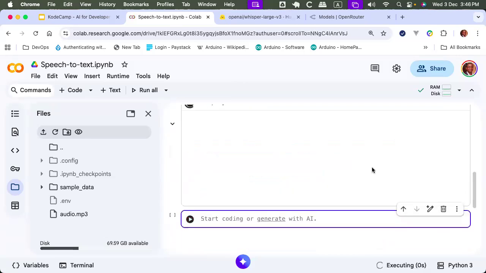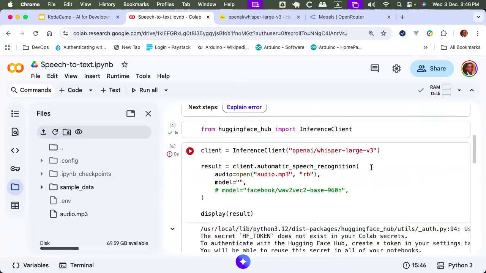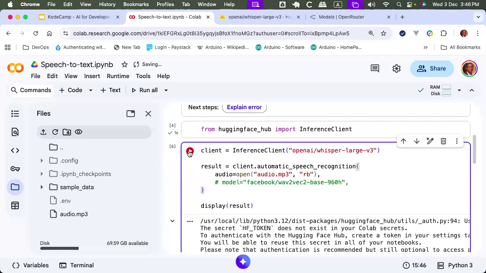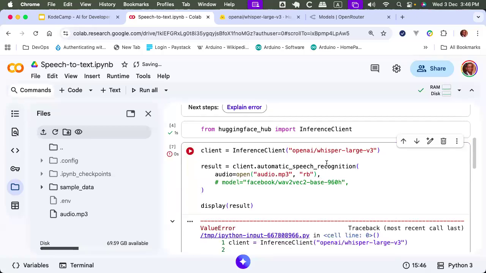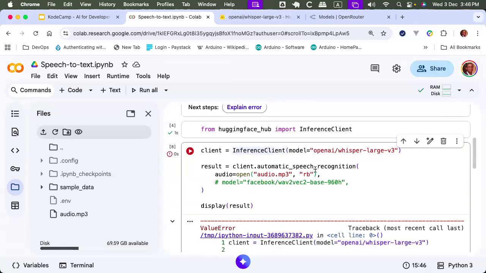Let's run it again. Oh, there. I don't need this model anymore because I have already specified it when I was creating the client. Oh, and this should be model. Yep.